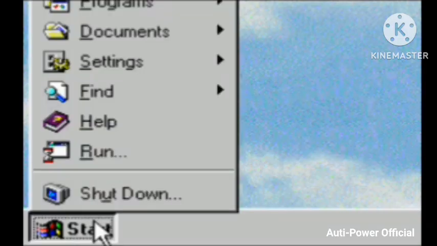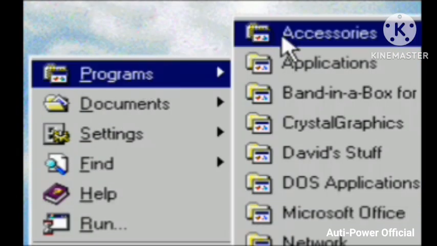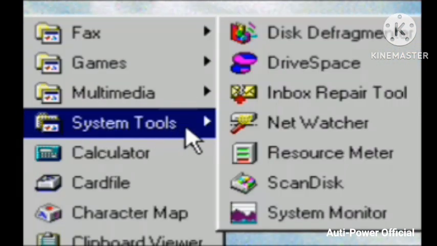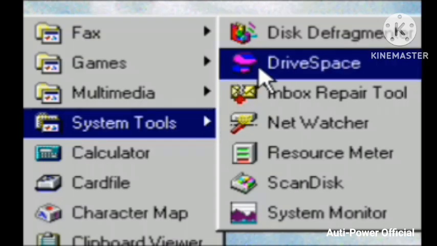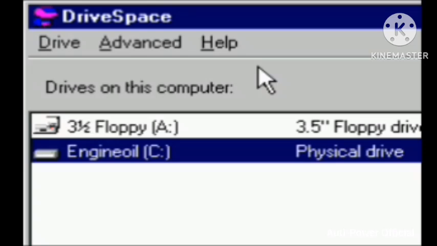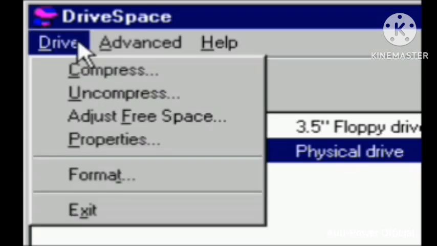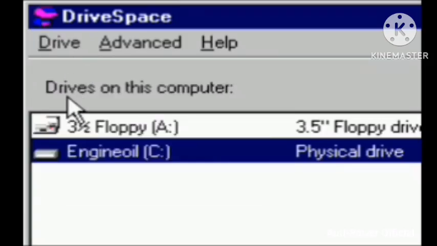You may have installed additional system tools in Windows 95. From the Accessories menu, select System Tools. Use Drive Space to compress the hard drive or floppy disk contents and free up more space. The Drive menu contains the commands for compressing drives, uncompressing drives, adjusting free space, and viewing compression properties.